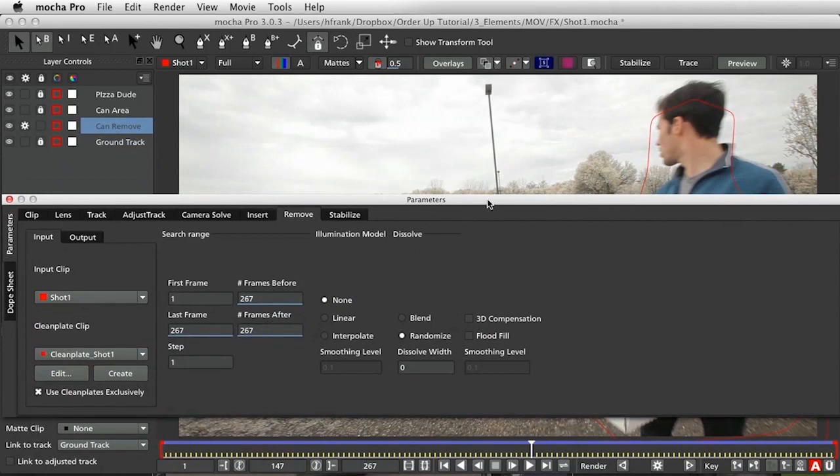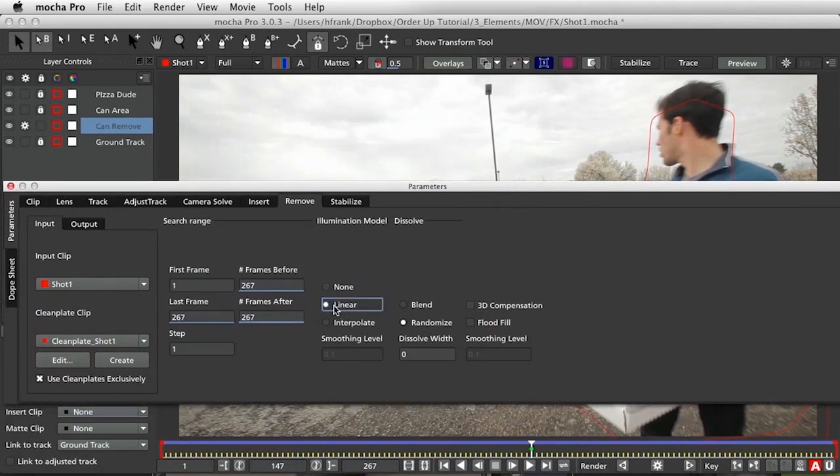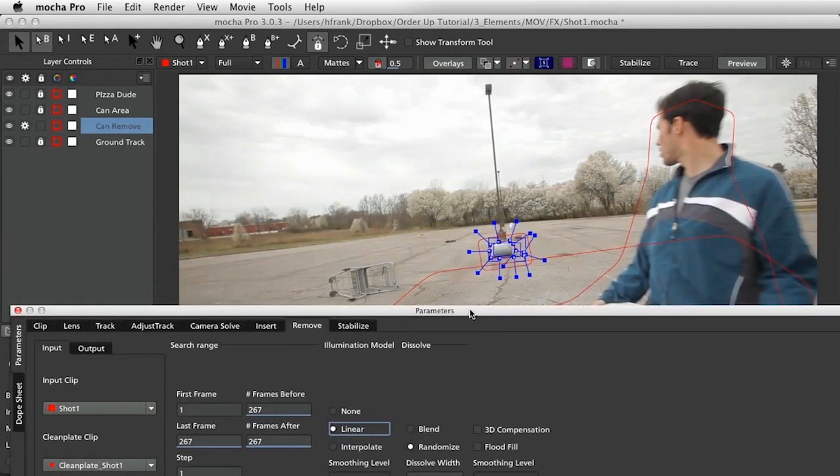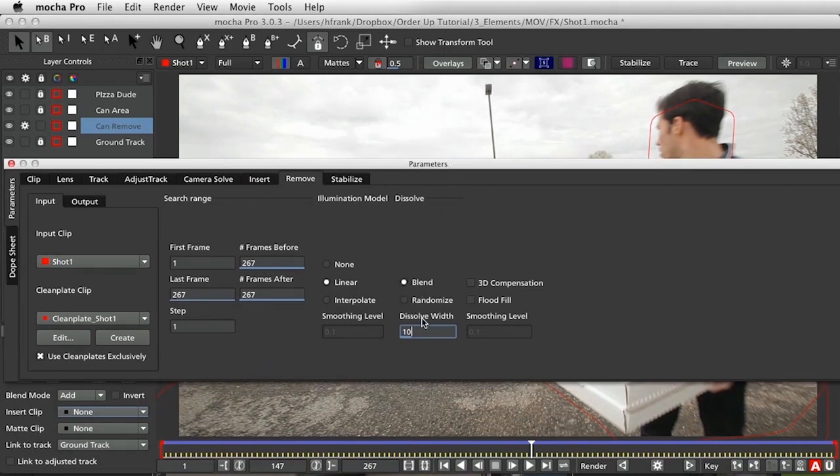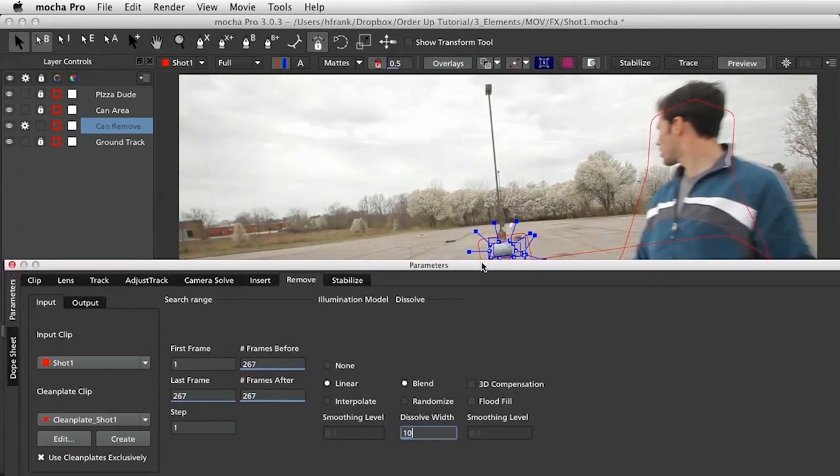So there's nothing there for it to find. So I'm going to use a linear illumination model, similar to Photoshop in terms of painting, that paints the garbage can back in. And I'd like to use a blend dissolve rather than a randomized dissolve. It's basically how it feathers the edges and blends it in as it paints.